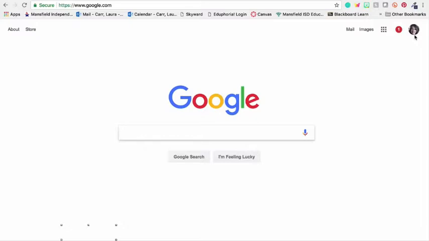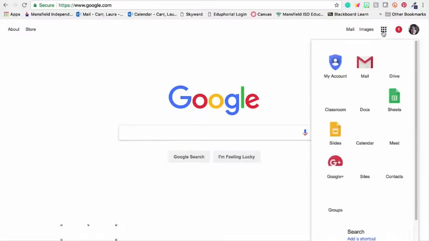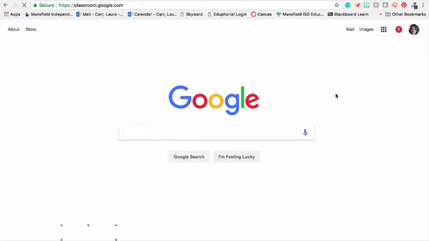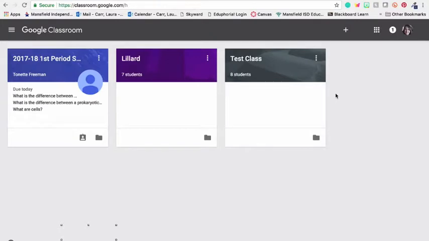To get to Google Classroom, you'll need to click on the waffle. Now, you're probably used to going to Google Drive, but you'll need to click on this icon that says Google Classroom. Once you've done that, you'll get to your Google Classroom homepage.